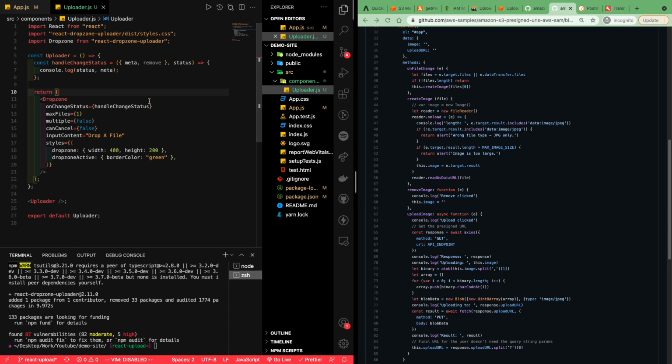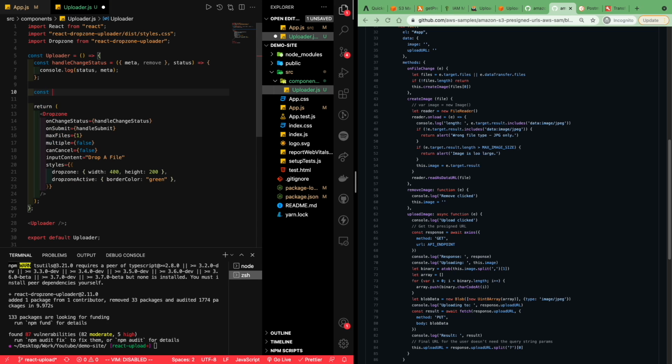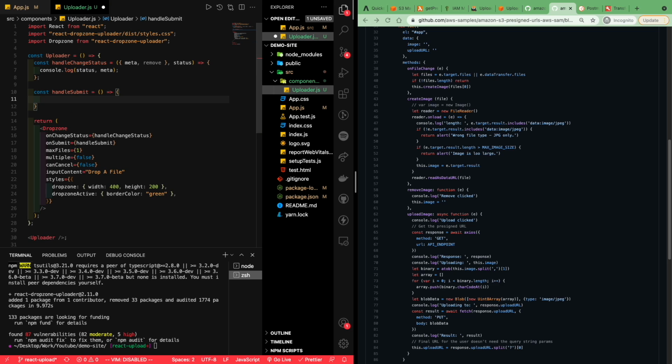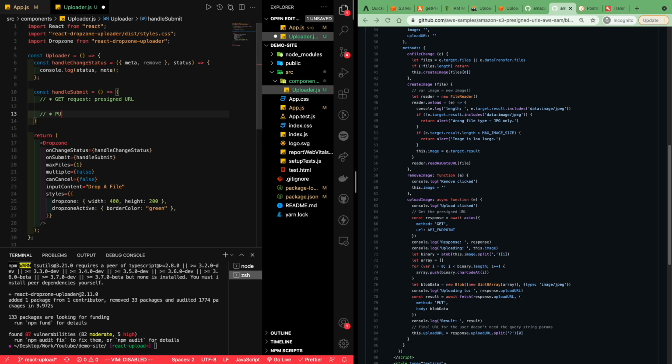So over here in our uploader, we can add in an on submit. So on submit, let's call this function handleSubmit, and we'll define it here, handleSubmit, and let's just say that when we submit this, we want to make a GET request followed by a PUT request. So I can just say, GET request. This is for the pre-signed URL, and then below we'll make a PUT request, upload the file to S3.